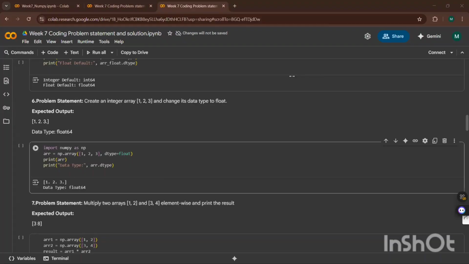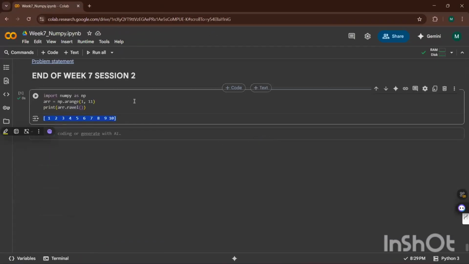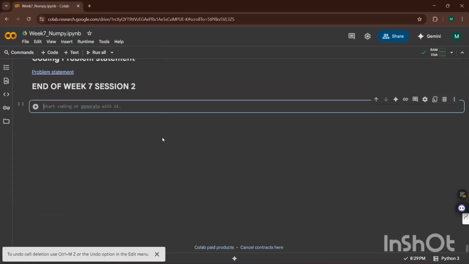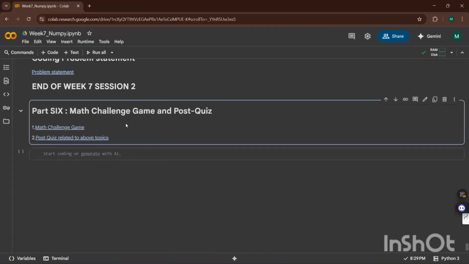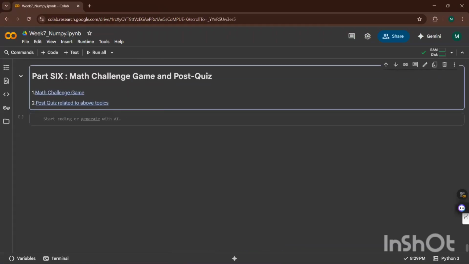Okay, that's great, Sudha. So now I will just close these notebooks. Okay, just close this as well. So now, guys, it's time for your part number 6. Just give me a sec. So guys, part number 6, as always, it is going to be a challenge, a math challenge game.